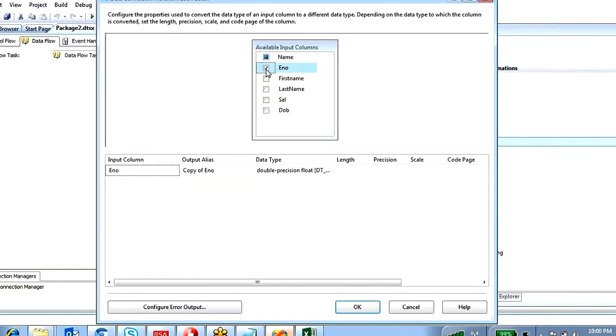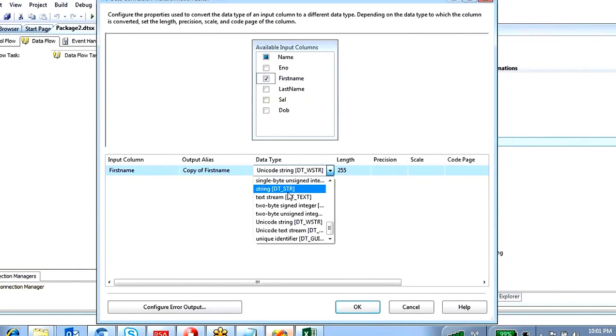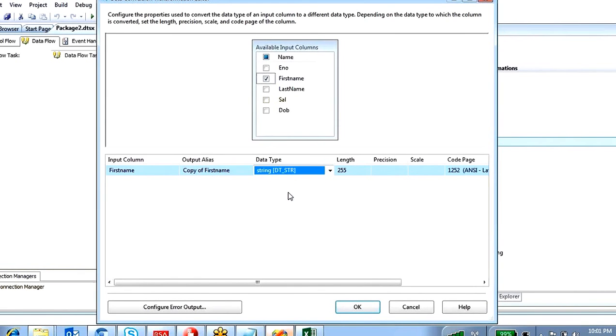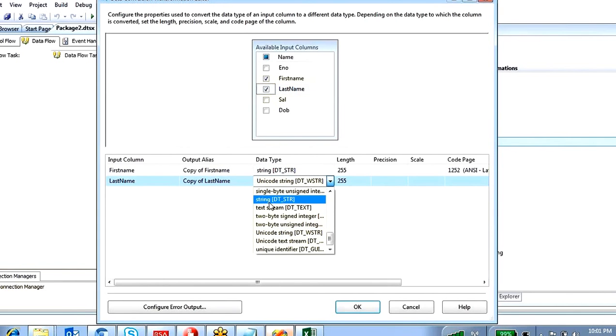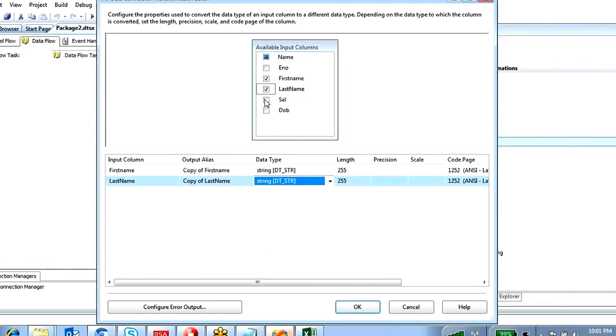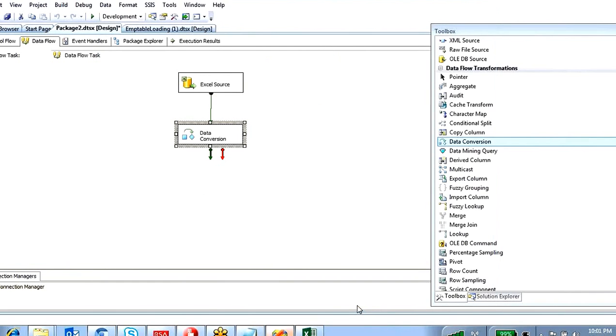So I will check. This is not Unicode. Where are you checking here? In the data type. This is a double precision float. You don't need to change. So first name, yes, it is Unicode. So you have to change this Unicode to string, DT_STR. Okay, string DT_STR. And the last name is also Unicode. You have to change it to string DT_STR. Salary and date of birth, no need to change. Okay, you just click OK. Yes, your data conversion is over.